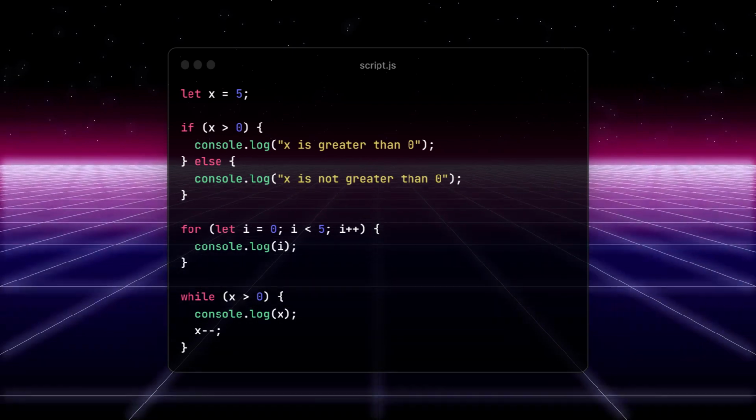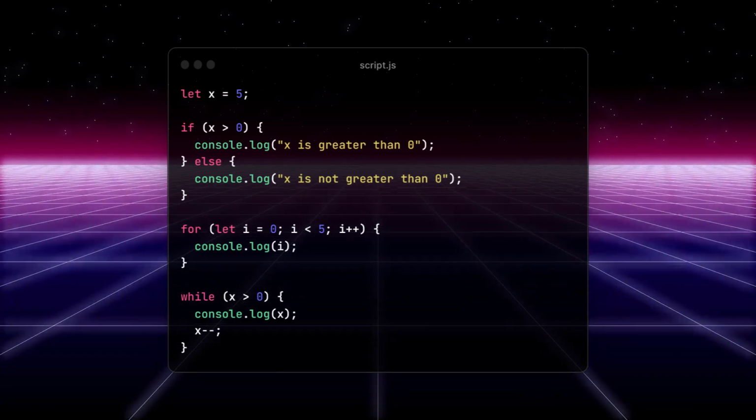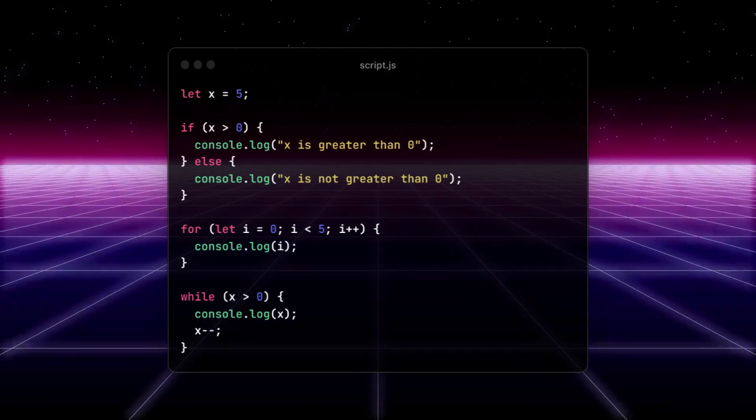while loops. These structures allow you to control the flow of your code, making your programs more powerful and flexible.